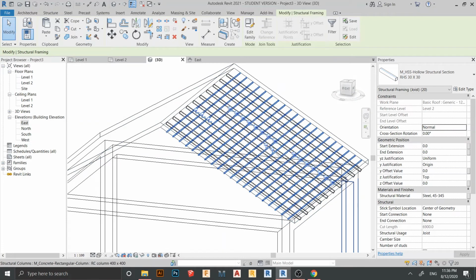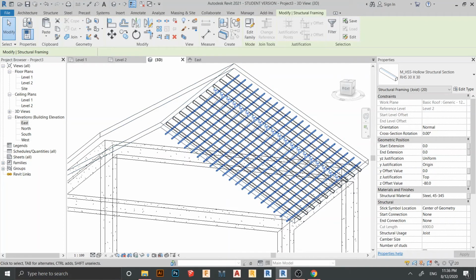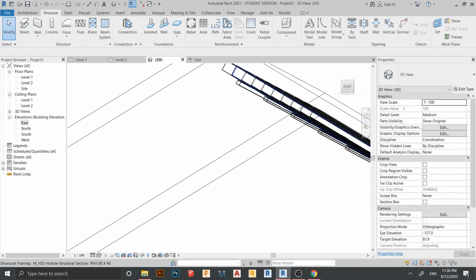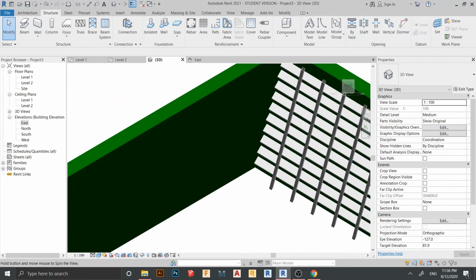So now we will select all, then here it's got XYZ. See here, we know already our thickness is 40 by 80, so we just offset, we minus 80 like this one, then hit apply. Now our beam system is run properly. You can turn on for shape, as you can see.